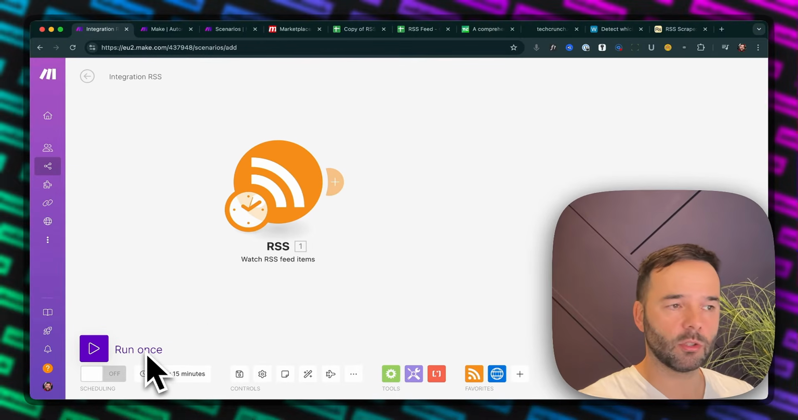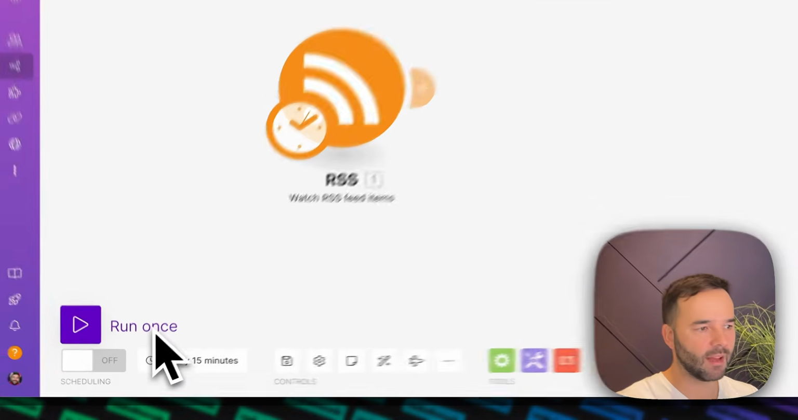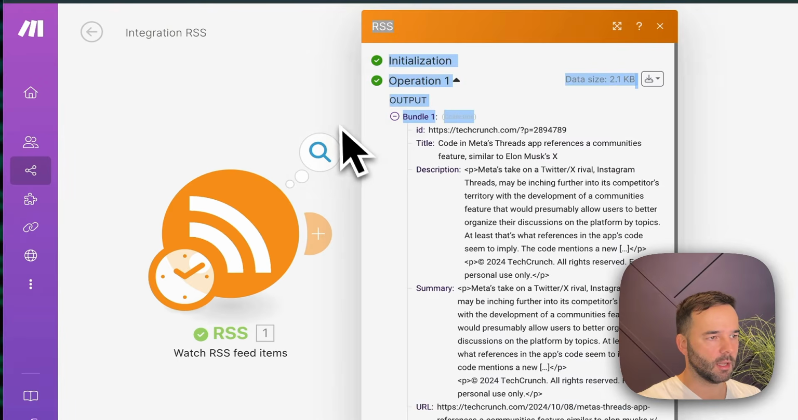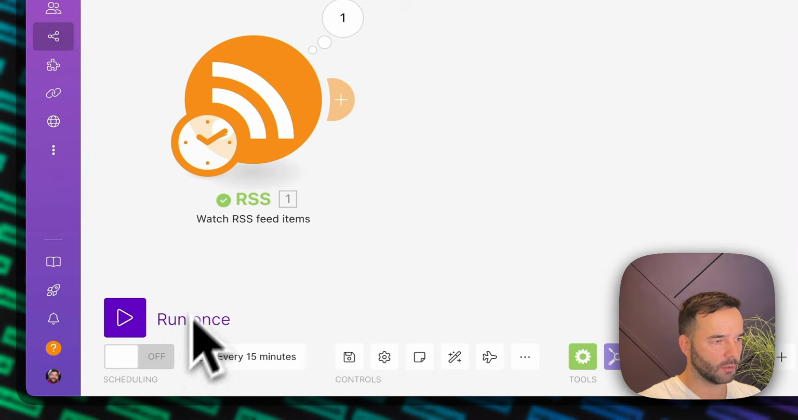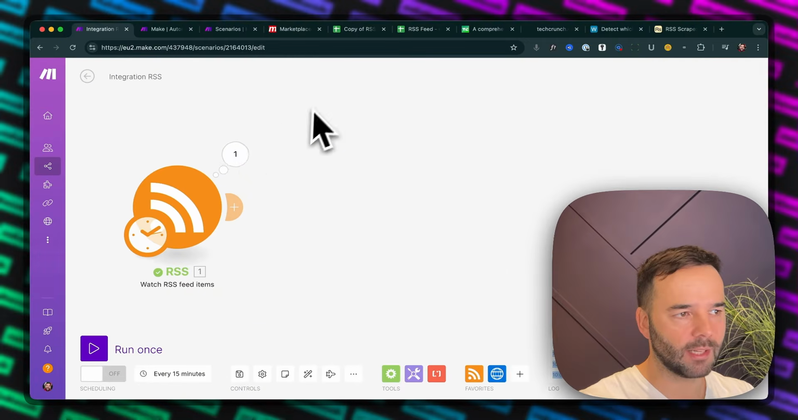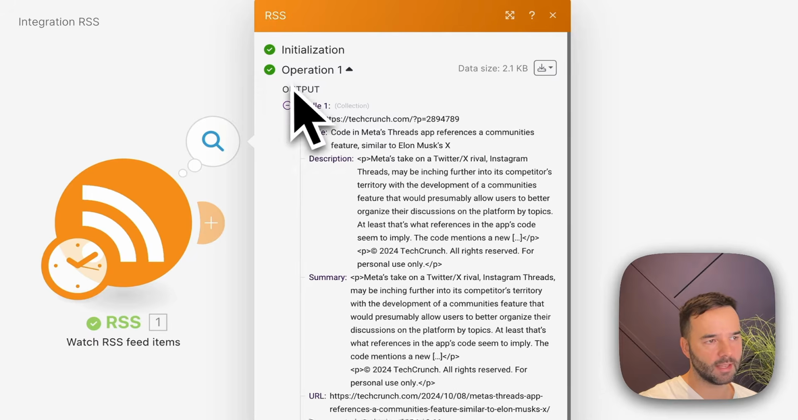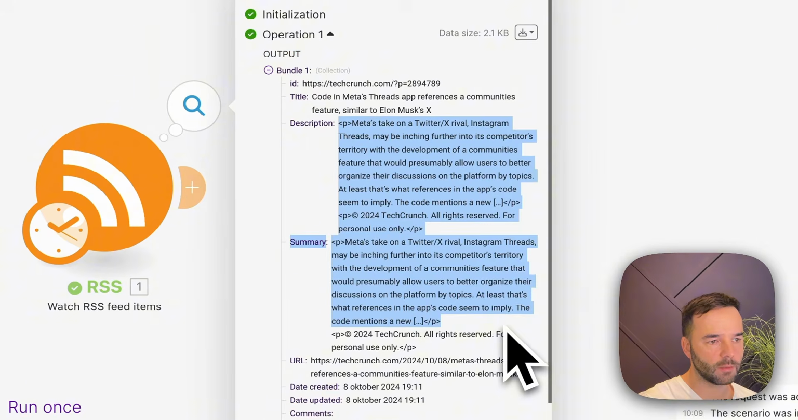I'm just going to let this module run once so that we have the data, and I'll show you what it does. So it's run now, and you can do that by pressing run at the bottom there, and then here at the top it'll have a little 1, so that means it's successful. So if I open that, it can show you, here's the output, it shows you the description and the summary.